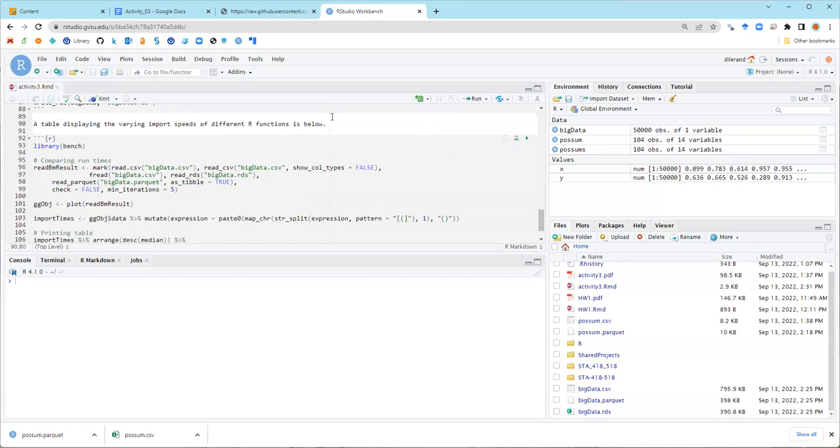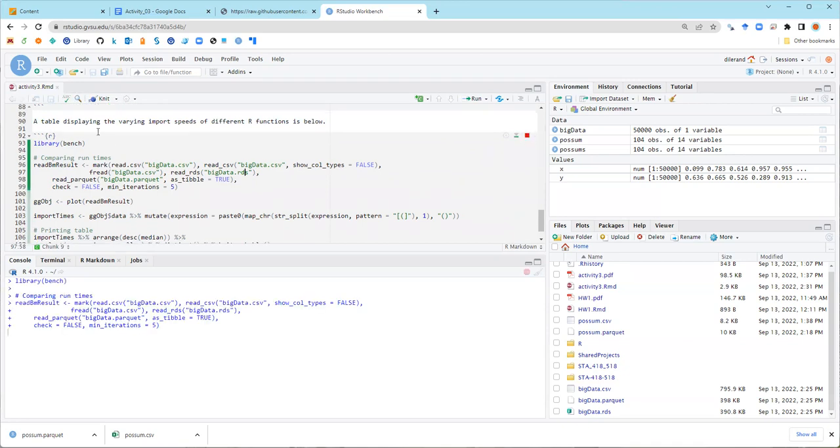Okay. And this is optional. You don't have to type all this, but it's good practice to indicate what's going on with your R code in between the chunks.